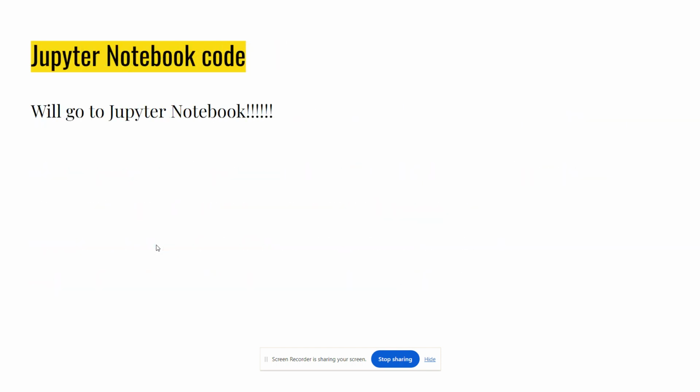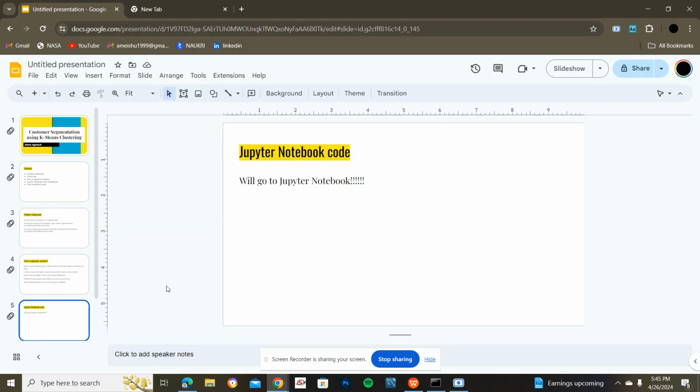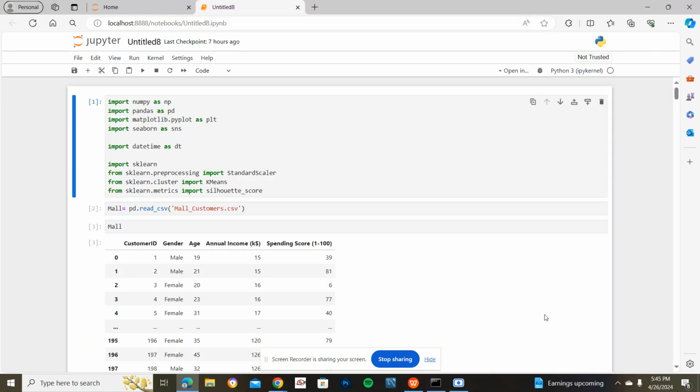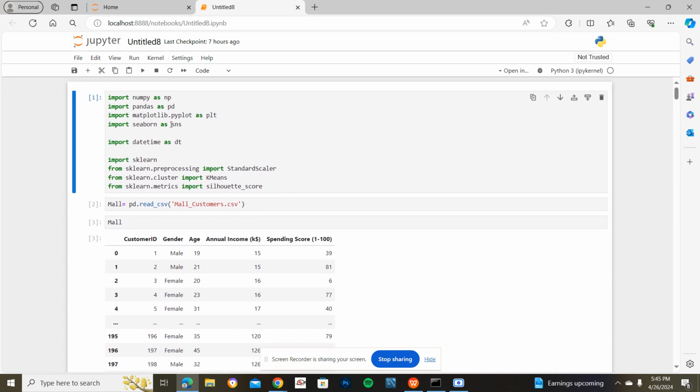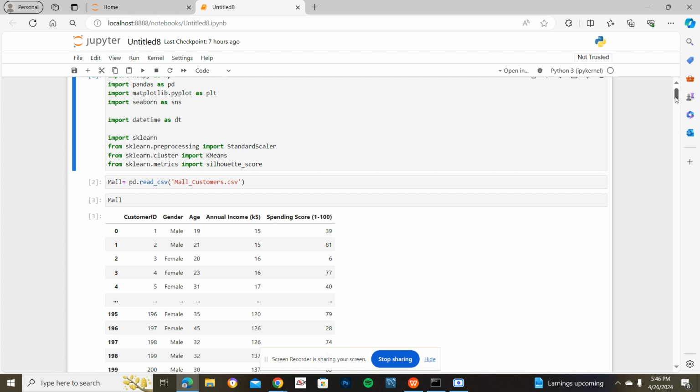Now we'll go to this Jupyter notebook code that I have with me today. So starting the code, I have imported some libraries that I'll be using, such as NumPy, Pandas, Matplotlib for some visualizations, and then Seaborn also. Then we'll be using datetime. Then from sklearn, StandardScaler, KMeans, and silhouette_score for this. Sorry.